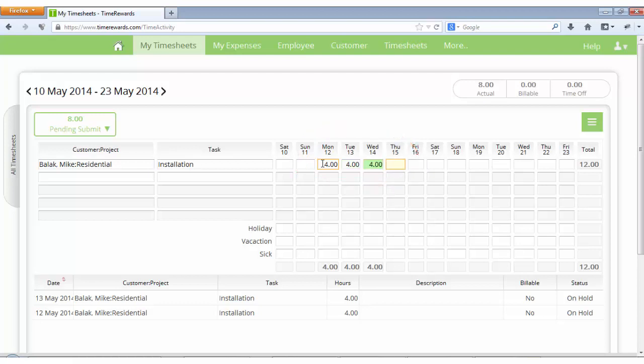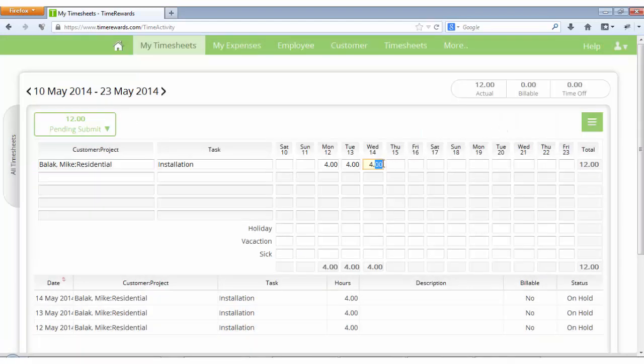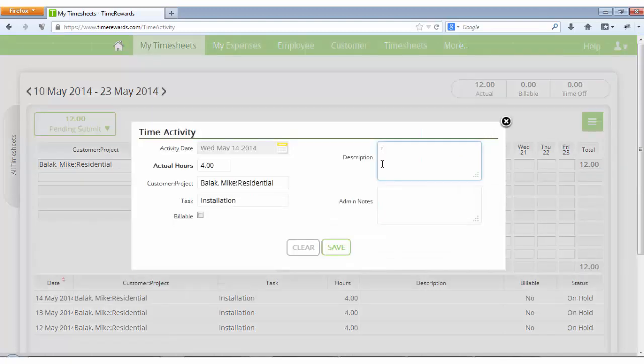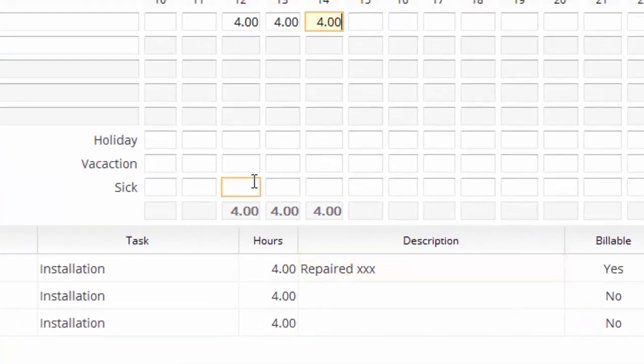If you want to make an entry billable or non-billable, or need to enter a description of the task you performed, just double-click on the cell to open the detailed view. Or, you can also simply start typing your description directly in the cell, and this will also open the activity details for this entry. We'll go ahead and make our time entry billable, and add a note. Once you complete your entry, be sure to click on Save. You'll be able to see your notes at the bottom in the details list.